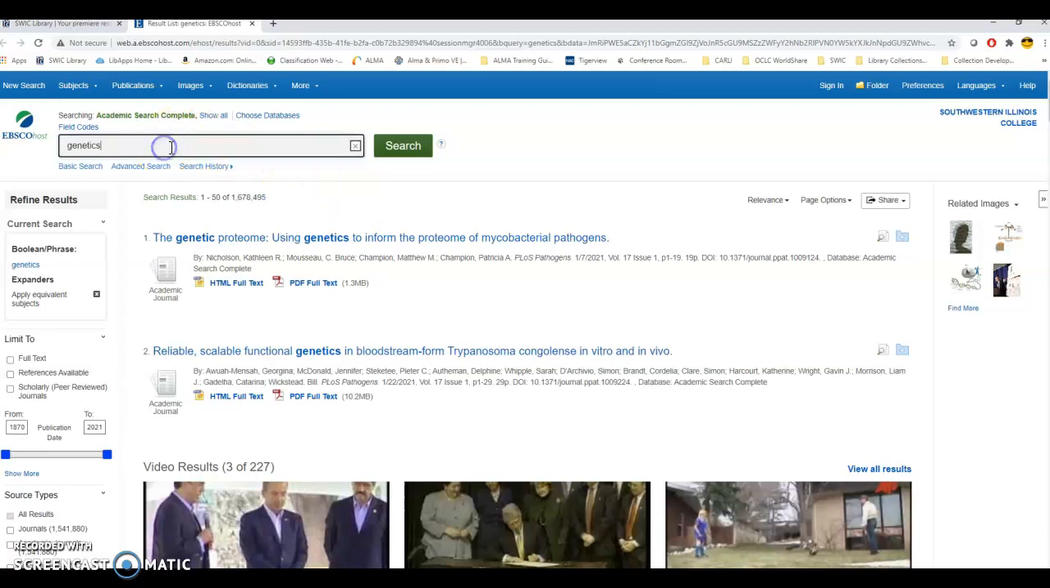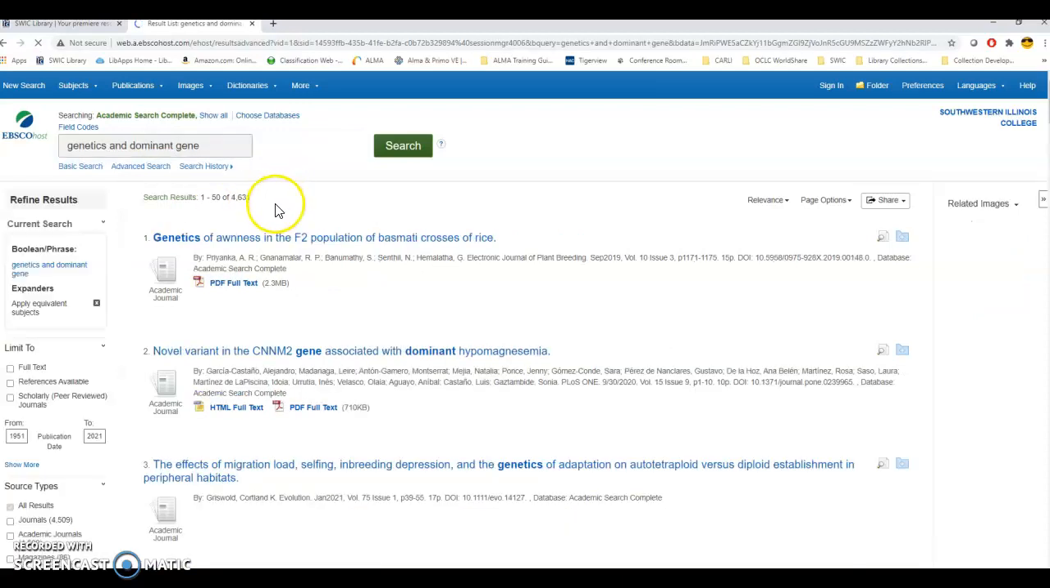The first thing we can do is narrow down by keyword search topics. At the very top, you can add the word and add an additional term, like dominant gene. Press enter or click on search, and we'll go down from 1.6 million to 4,600 articles. That's a much smaller group and easier to filter through.